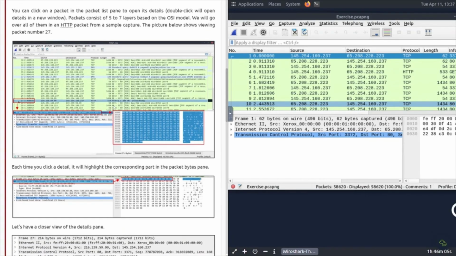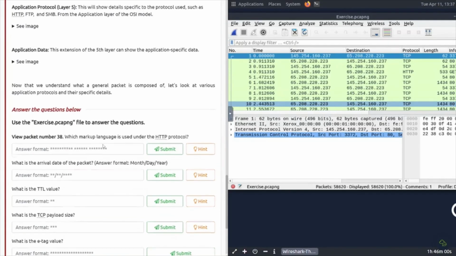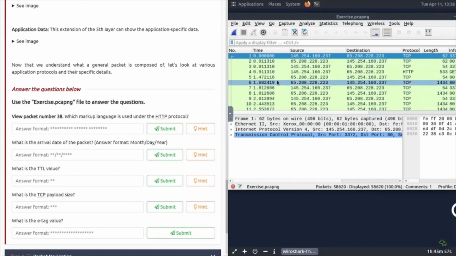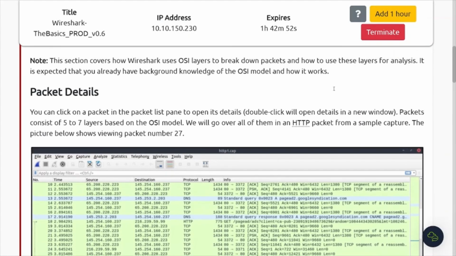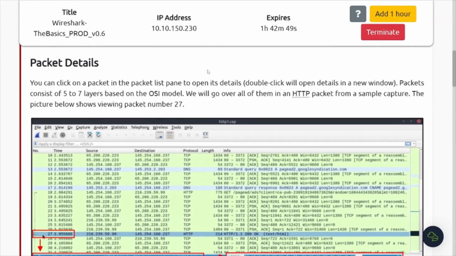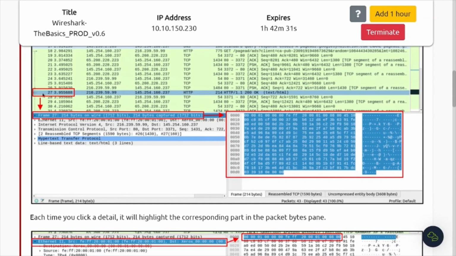We're going to use the same file down below. Let's take a look at these screenshots here. I have increased the view for this, so hopefully you can read that screenshot a little better. Packet details: click on the packet list pane, double click to open a new window, and you can look at the packet information there, 5 to 6 layers. Looking at packet number 27, you can see the details as I double clicked it. See below here.